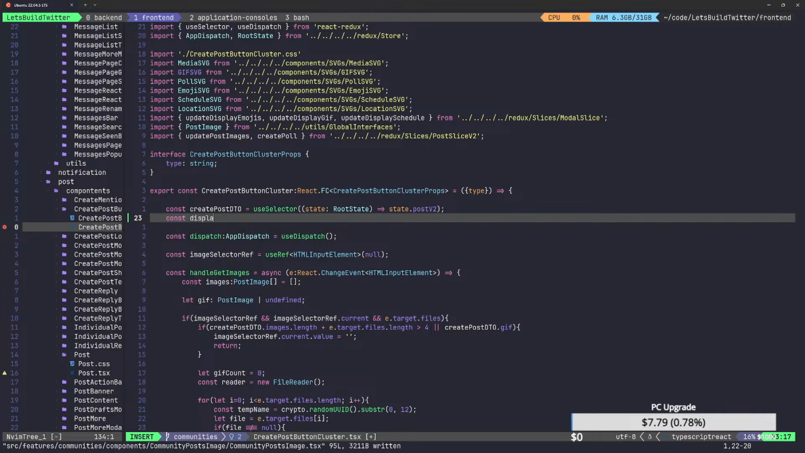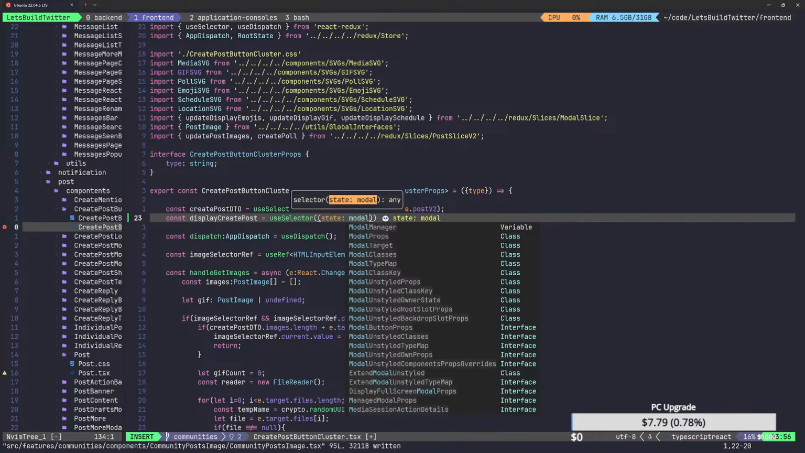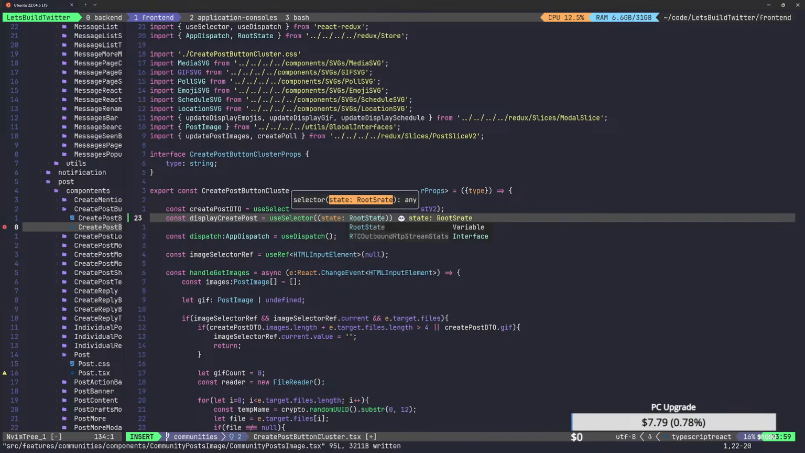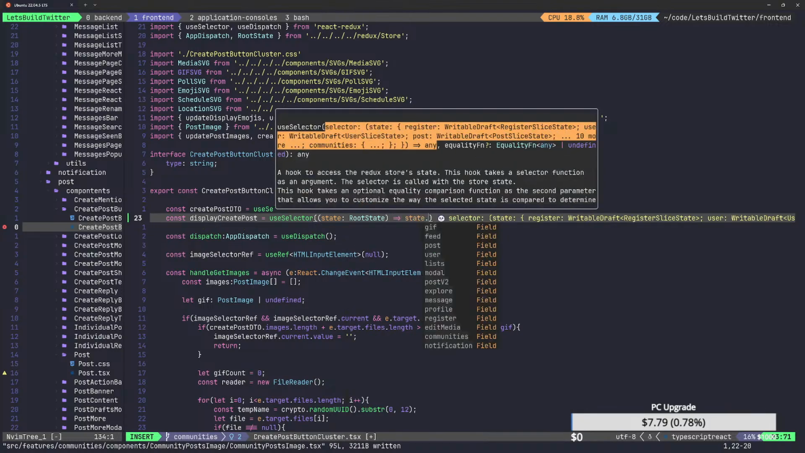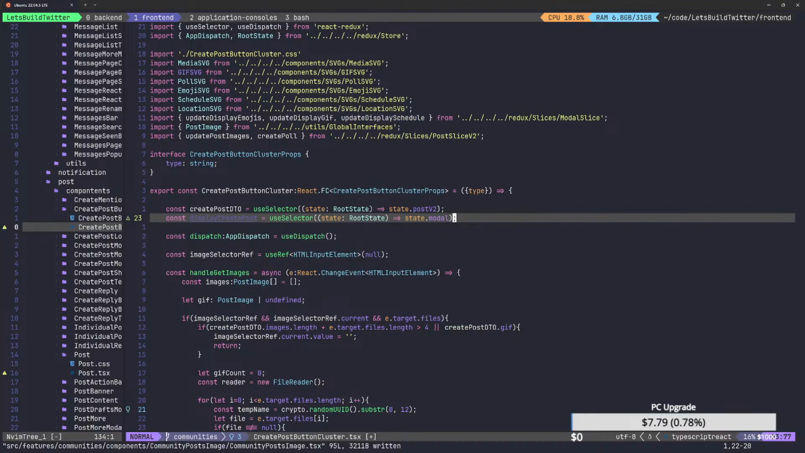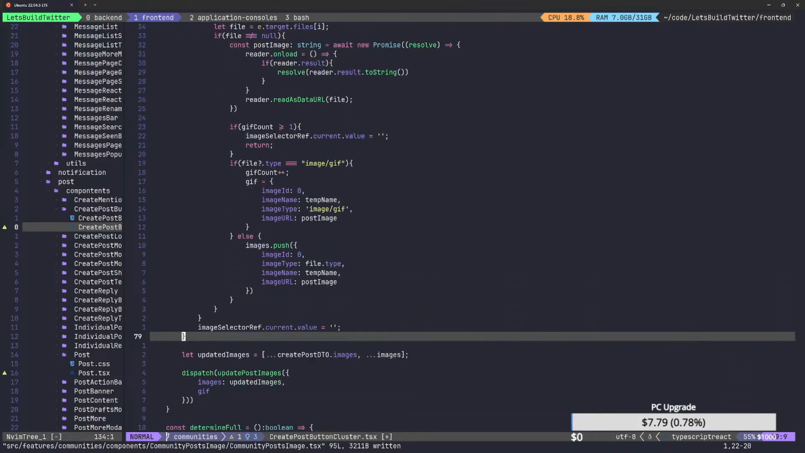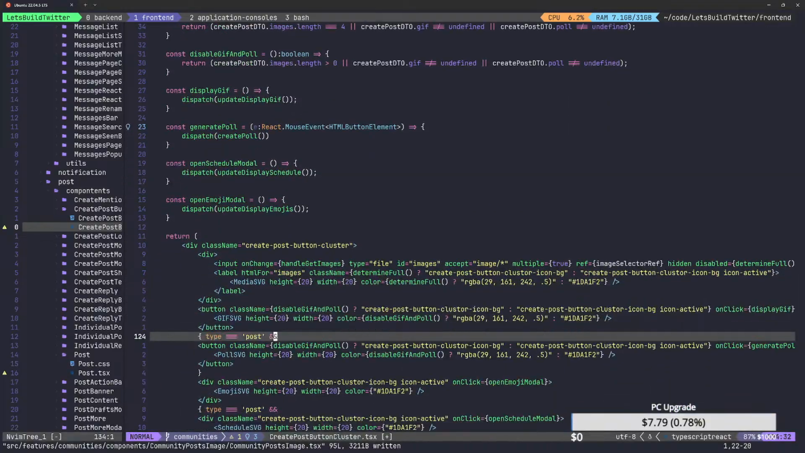So this is display create post is equal to use selector. I started this whenever I was basically entry level junior type engineer dev, and I've been working on it for like 3 or 4 years at this point. And then this is gonna be modal or state, root state. So yeah, this is not a project like I just started. Twitter has changed like a million times since I've started this. So even a lot of the stuff that I have right now is out of date.